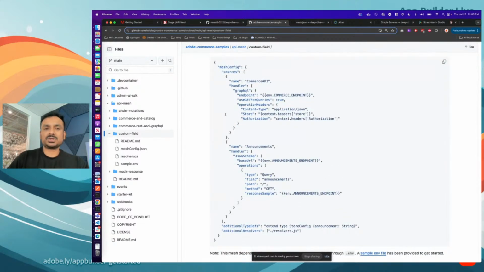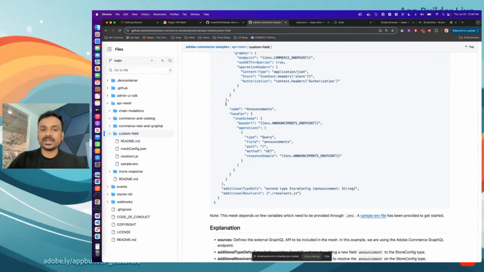And my mesh config is again pretty simple. You already saw this. It's a Commerce endpoint. Along with this, all I'm going to do is add some announcements, create another source. And this time, my announcement source is a dummy source. It's like a Lambda kind of thing. It's just a Cloudflare dummy backend, and all it does is return some sample data for us to use.